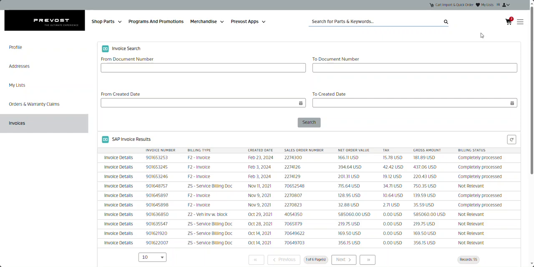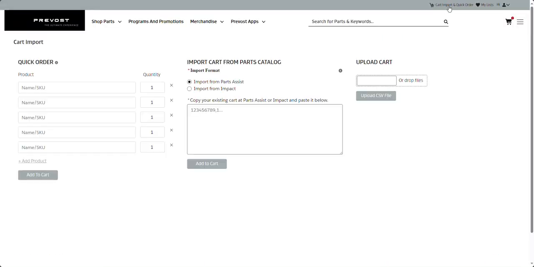Switching back over to the top of the screen, we're going to click on Cart Import and Quick Order. So I'm going to click there. These are a couple options on how to add large numbers of parts to your cart all in one fell swoop.